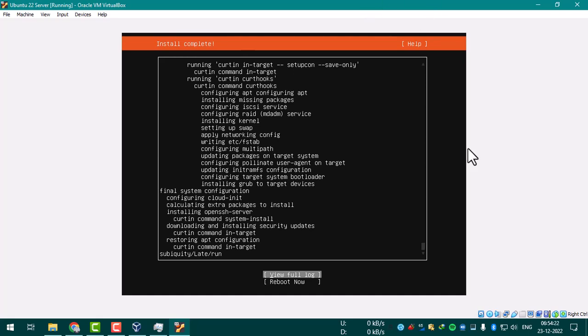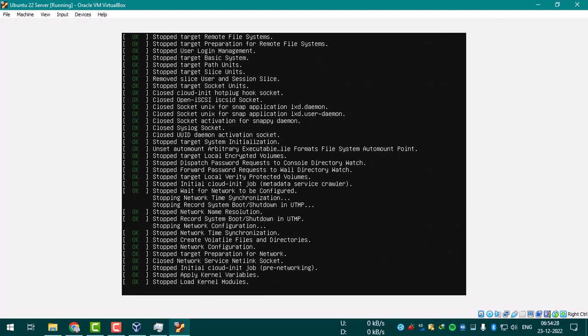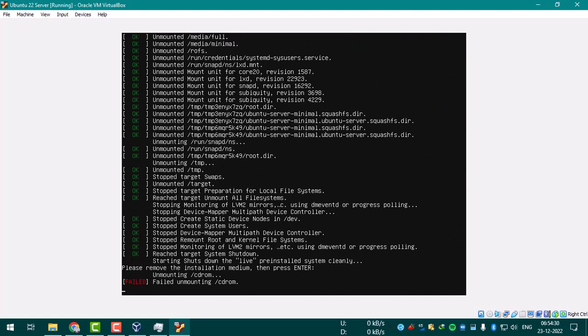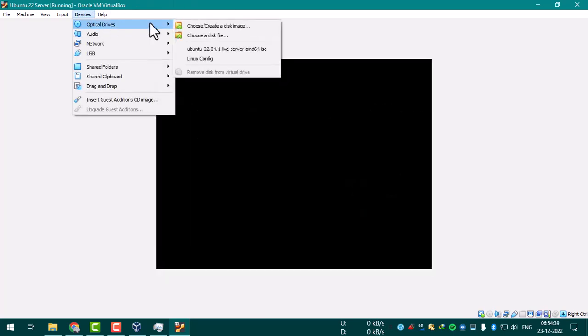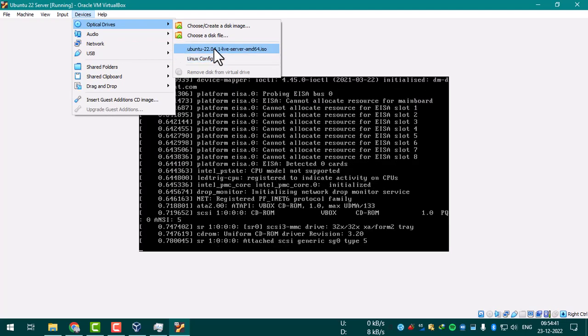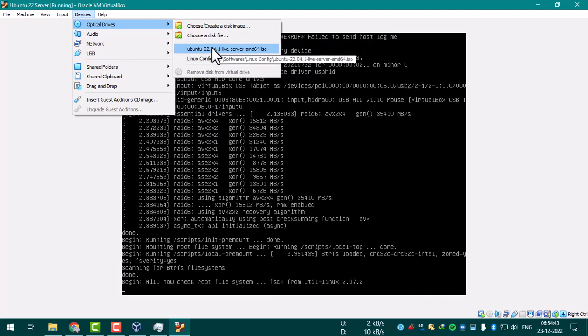Okay guys, now as you can see the installation is done and it's showing the reboot now button. So let me click on reboot now. What it does is it will install all the updates and reboot our PC, and it's saying failed unmounting CD-ROM, which is our ISO file. Just press enter, go to the devices option, optical drives, and see if these are ticked.